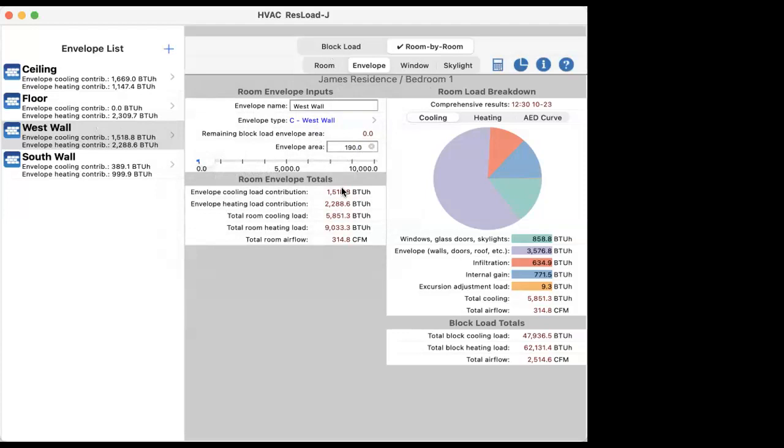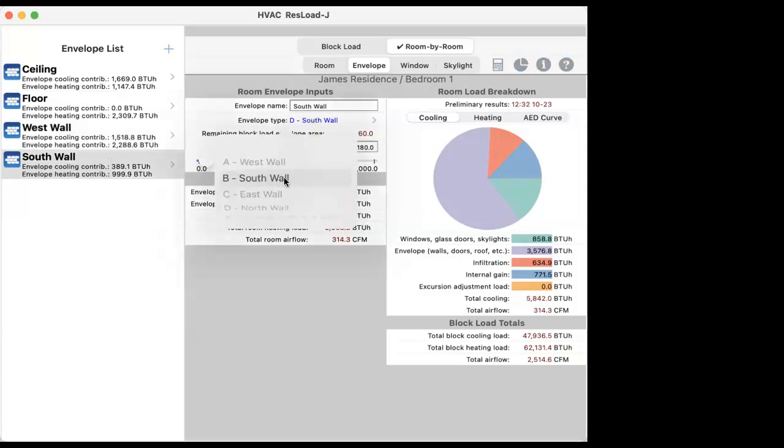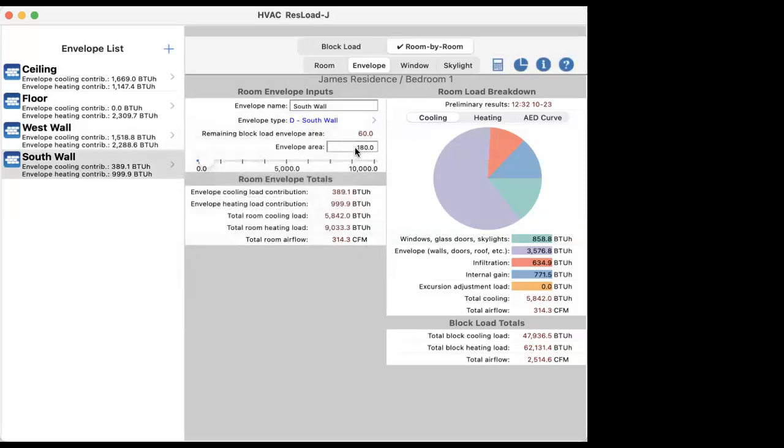All right. We did that. South wall, same thing. We select south wall and we enter the dimensions, the area of that wall that applies to this room. Same thing for floor and ceiling. We select our attic, and for the floor we select our passive slab.